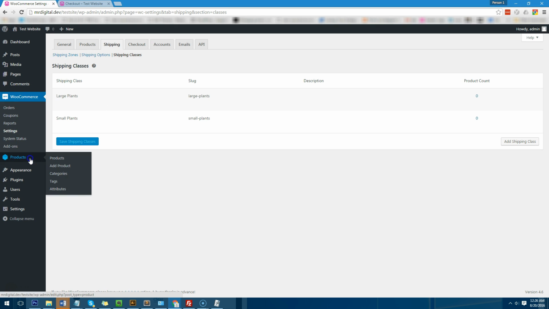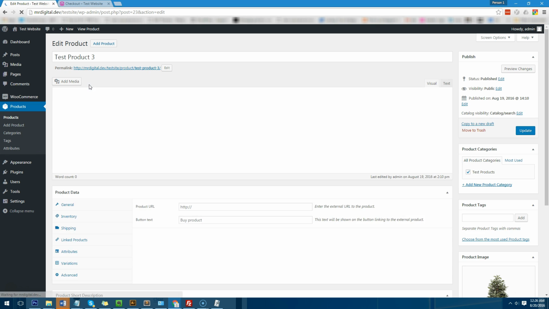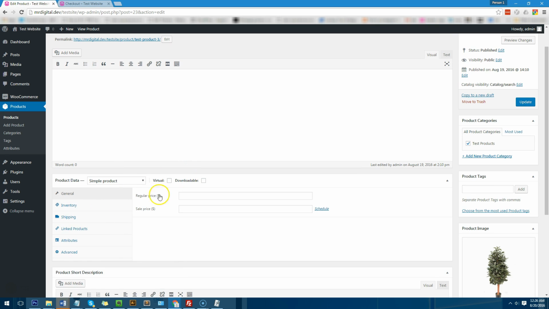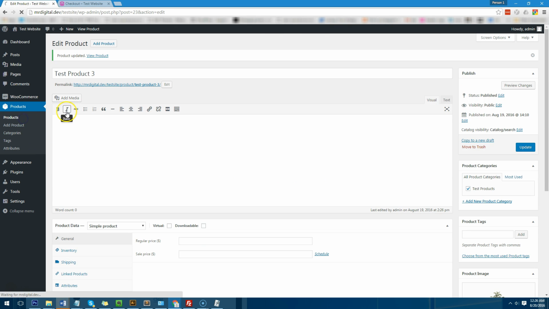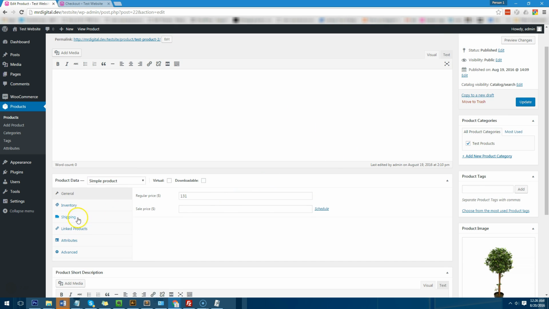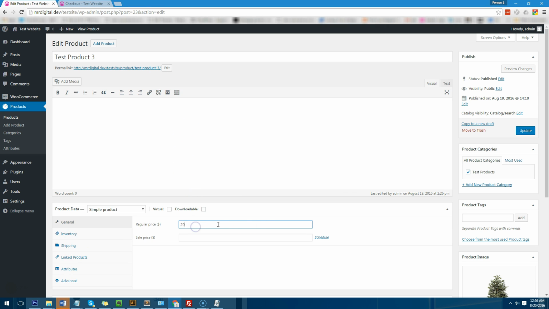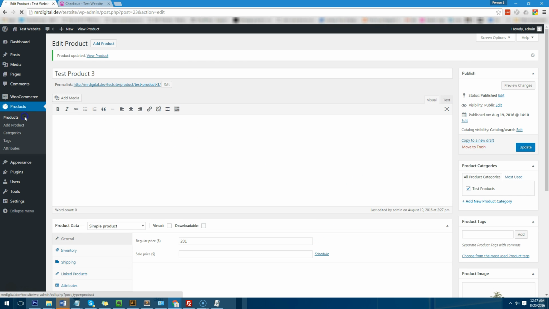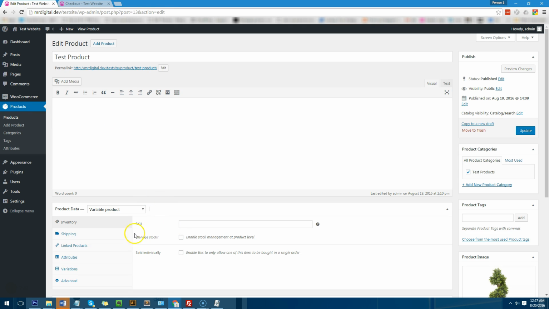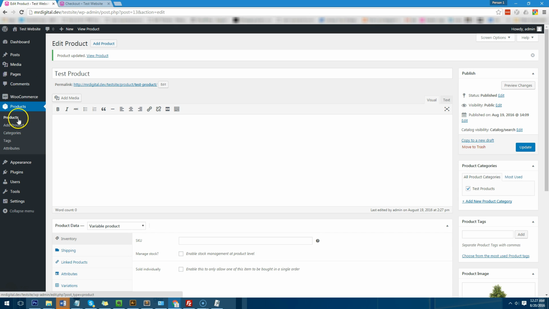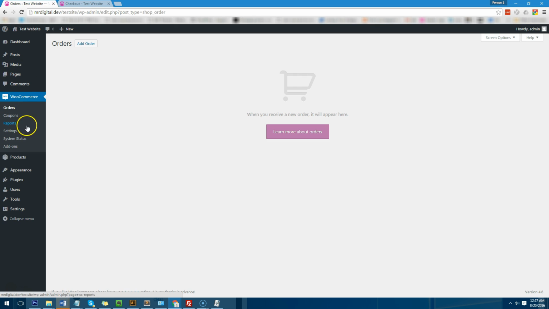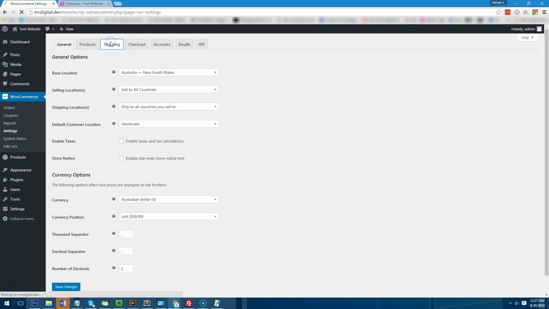And then we'll go to our products, and we'll assign the products those classes. So let's just say test product 3 will be a large plant, and we'll update that. Then I'll go to test product 2, and I'll make that a small plant. If we go back to test product 3, I just noticed that there's no price associated with this, so I'm just going to put a price on that product. And then for the test product, we'll put a shipping class of small plants as well. Okay. So now we have all of our products in the shopping cart with their own class, and we want to assign rules based on those classes.